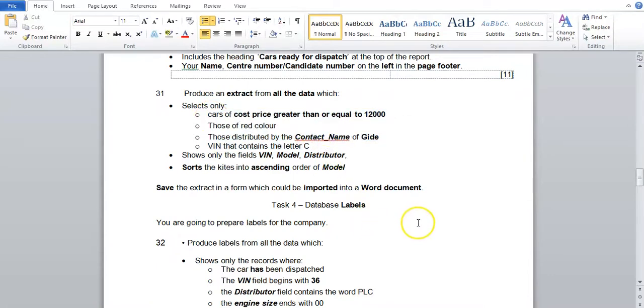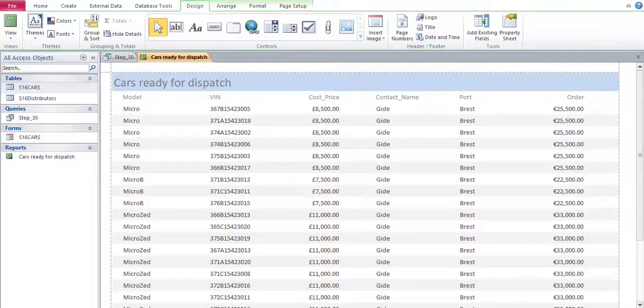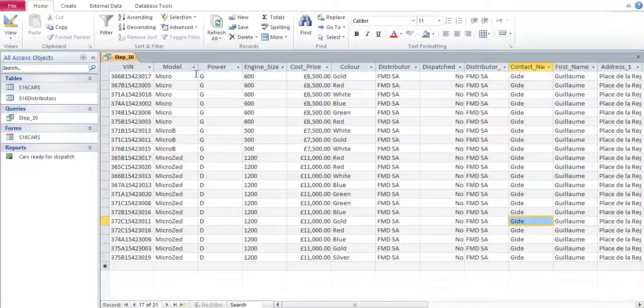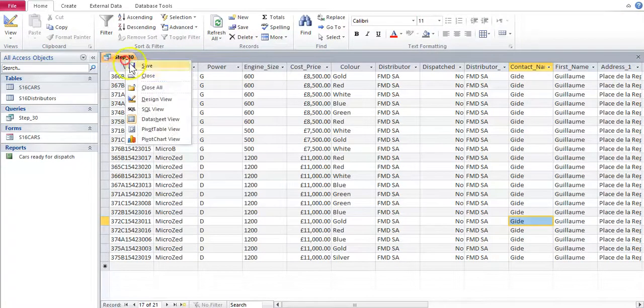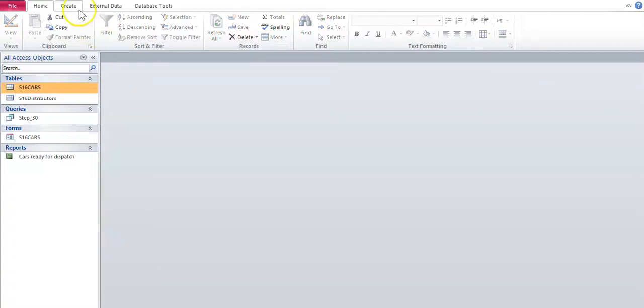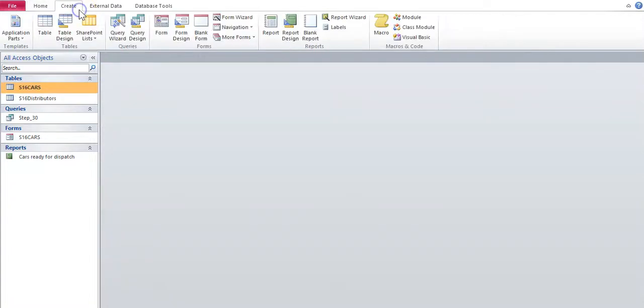So create an extract. We're going to create a query straight away. But just in terms of completion of the previous step, if you are finished with the report and you're already moving on to the next step, maybe just save your report and close it. Alright, so I'm going to save this query as well and just close it. Okay, we're going to create a brand new query because it's a brand new step, brand new question.